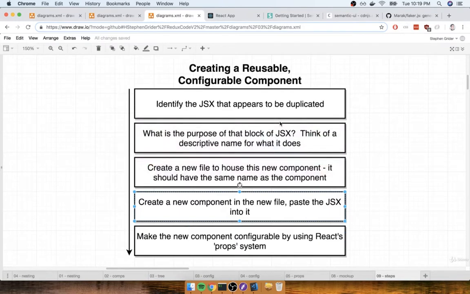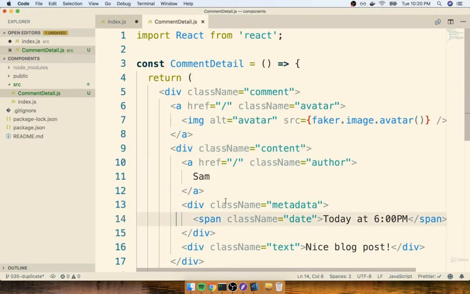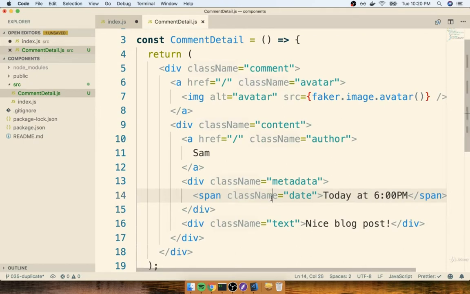So the last thing we have to do is now make sure that this new component is configurable by using React's props system. So the React props system is a very important system for us to understand, and this is a topic that we're going to spend a pretty good amount of time on. Before we talk about exactly what props are, I want you to take a look at the JSX that we just put into our CommentDetail component. At present, it has a hard-coded author, a hard-coded time, and a hard-coded comment content inside of here as well.